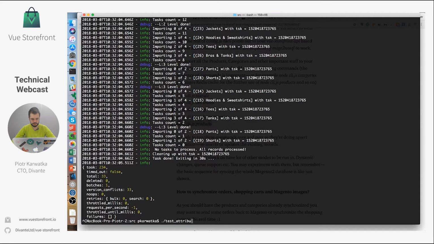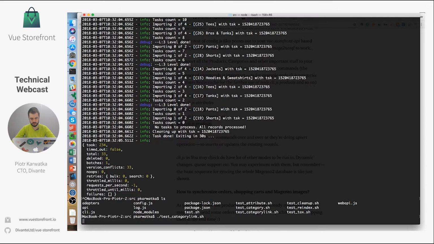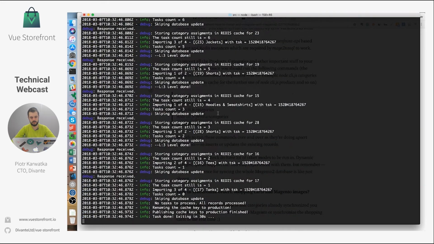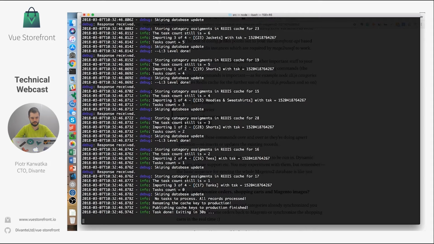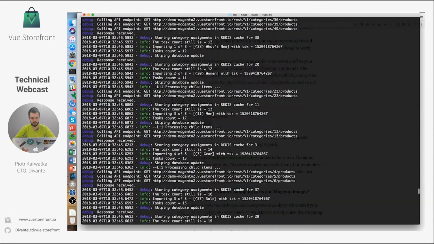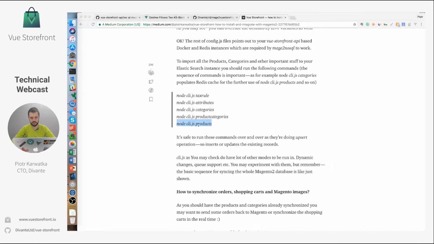So that's the name of the command up here. So it's a category link in my case. So this will take a few more moments. Okay. It's pretty fast. Now I can run the main command like the products.